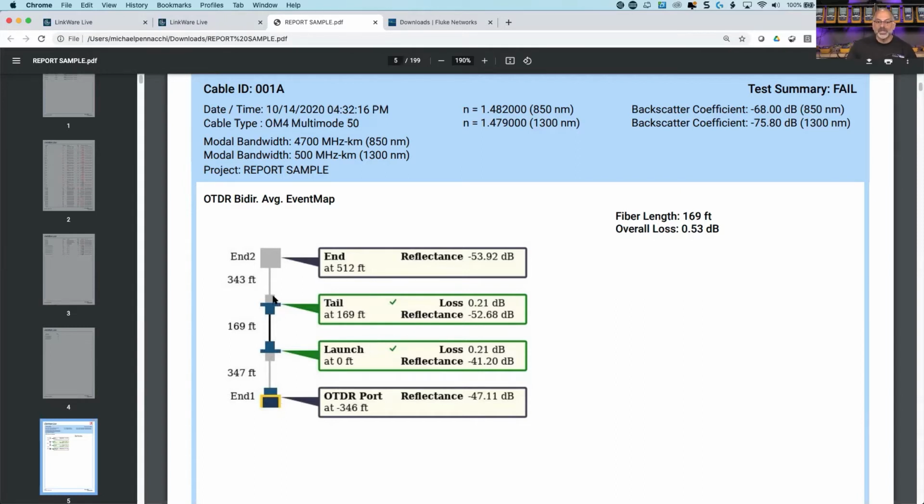If we're doing OTDR testing, it's strongly recommended that launch and tail fibers are used. What this does is it pushes the first measurement out far enough that we're able to get an accurate measurement of that first connection. So right here at the end of the launch fiber, we see that we had our first connector. This connector had a loss of 0.2 dB and a reflectance of negative 41 dB. The connector at the far end had a loss of 0.21 and a reflectance of negative 52.